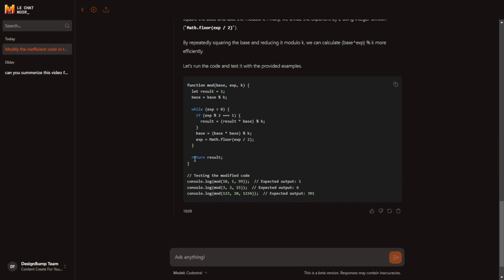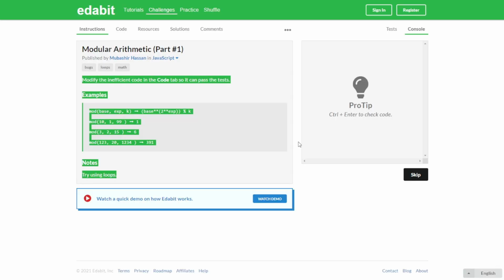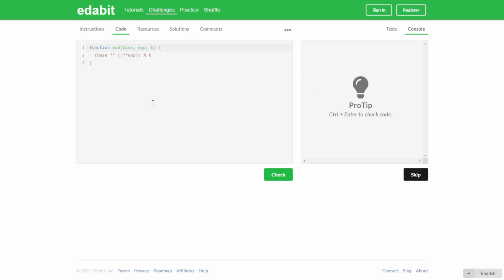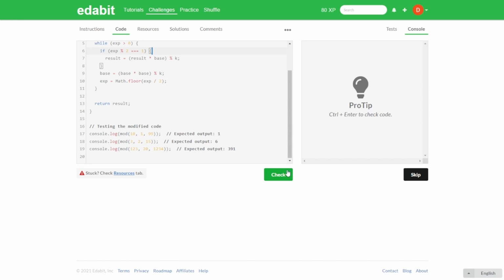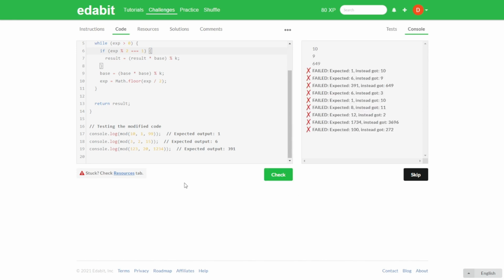Let's see if it passes the test cases. All right. The testing setup is ready with the modified code. It should simulate the expected outputs already shown here. Let's copy this code and see if it works for the test cases. I'll paste it in and hit check. It didn't fully pass. Let's see what's going on. Okay, it partially got through, but one of the test cases still failed as expected.